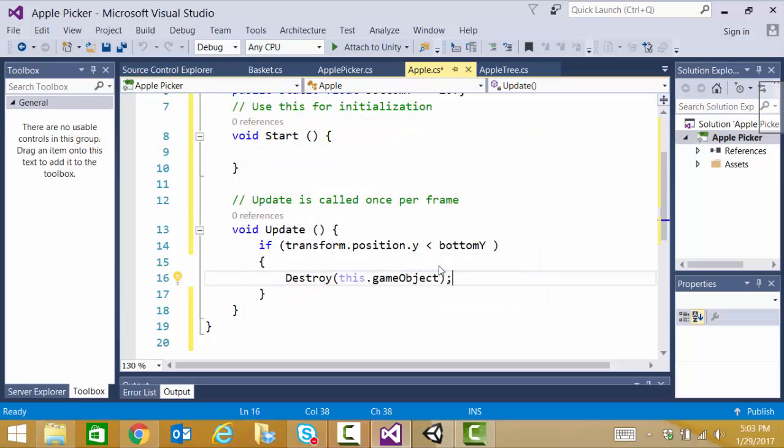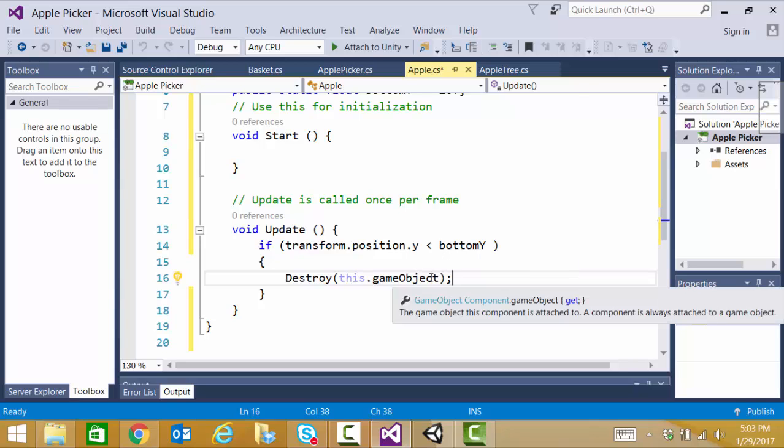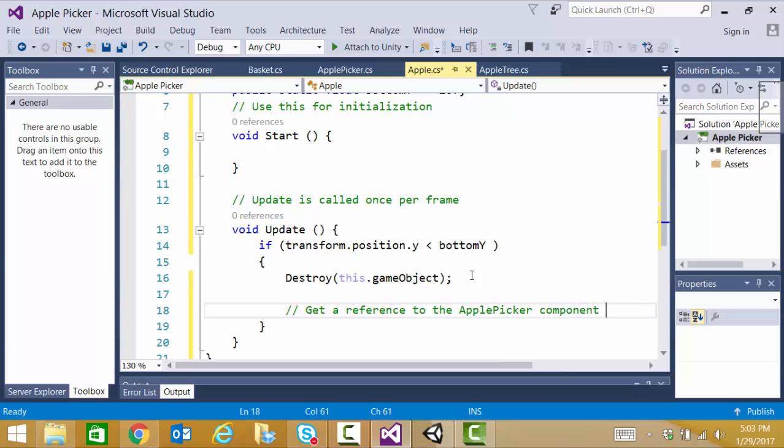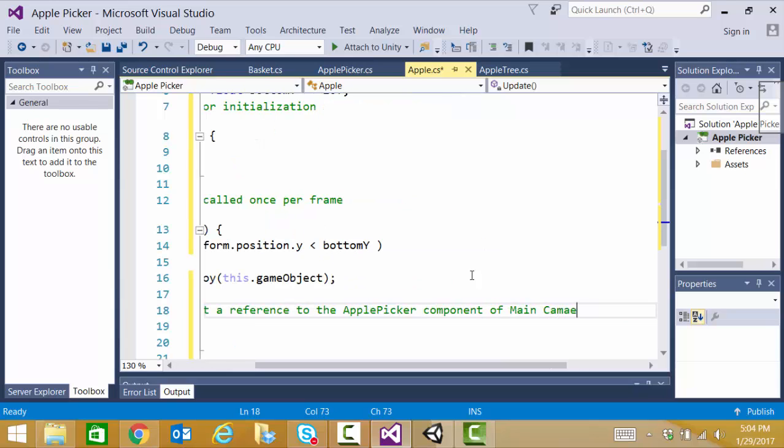Sure. Okay, in my Apple script then, right now, in my update method, if we get below the bottom position, we're destroying the apple game object. Let's go ahead and add some additional code within that if statement. And we're going to get a reference to the Apple Picker component of our main camera.